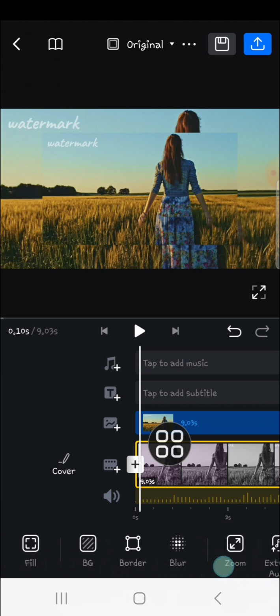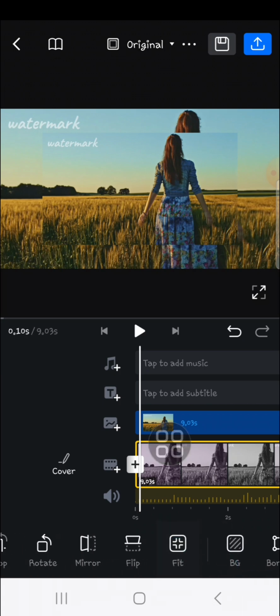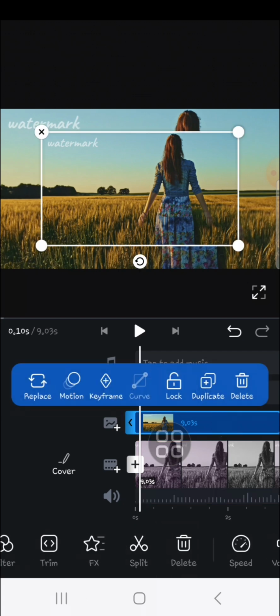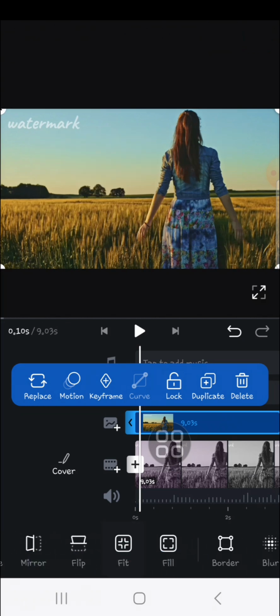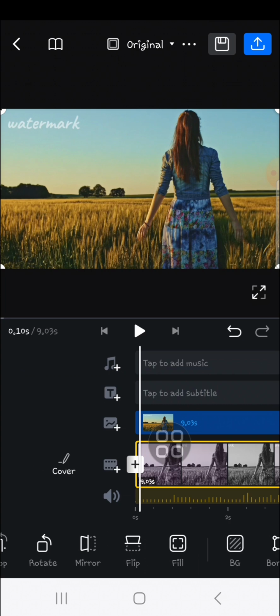And then I'm going to click on fill to fit the screen. Oops, we can select the second video and then select fill or fit. Okay, now it's done. And to remove the unwanted object, we can apply a mask.